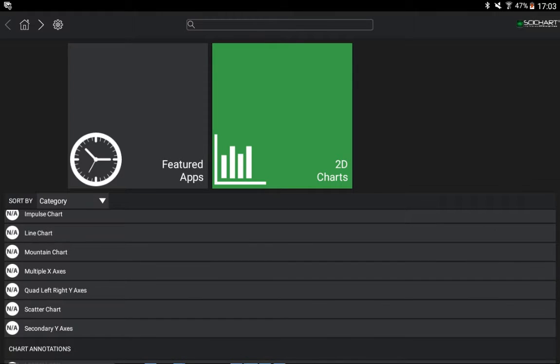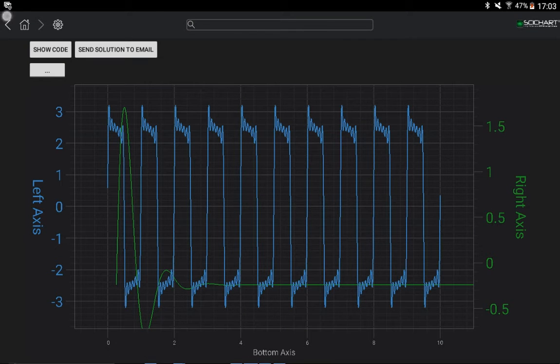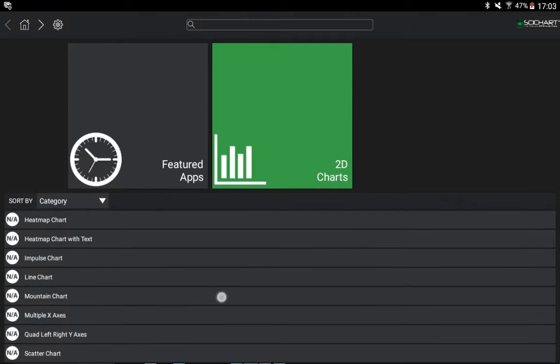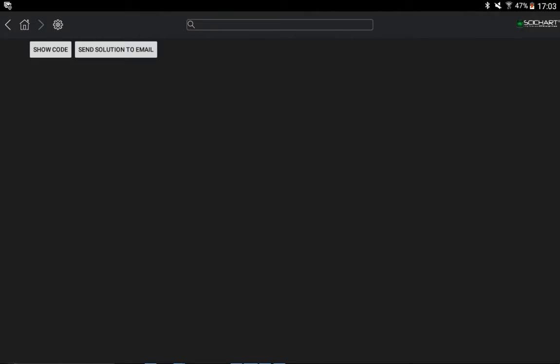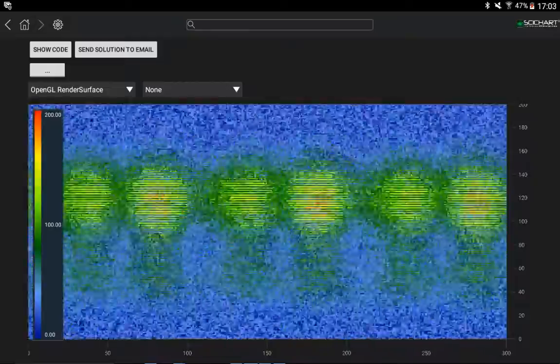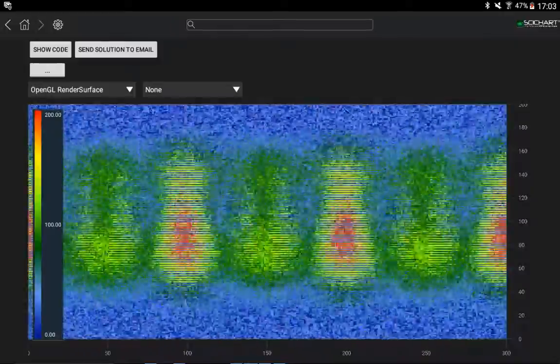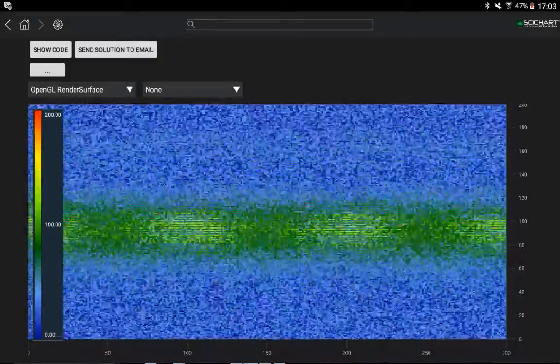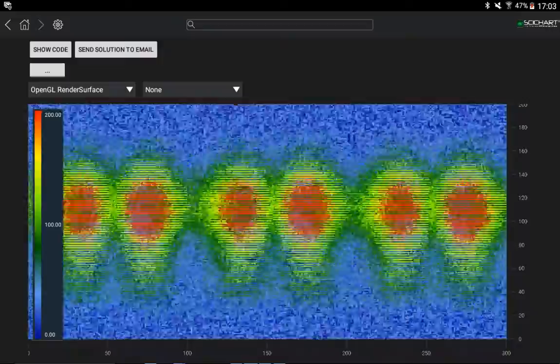We've got a lot of features like secondary y-axis. There was another one I wanted to show you. Here we go, heat map chart. This is nice. So we've ported our real-time heat map to Android, and we're using OpenGL to render it. So it's actually a lot faster than the one in WPF. And we're going to nick what we've learned from this and put it back in WPF as well.